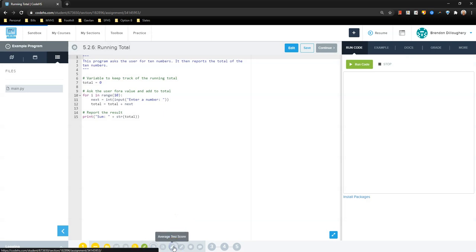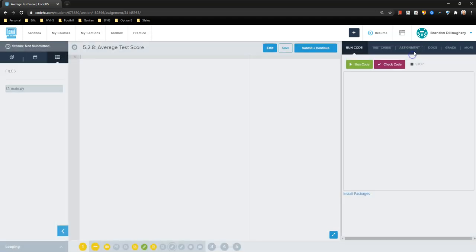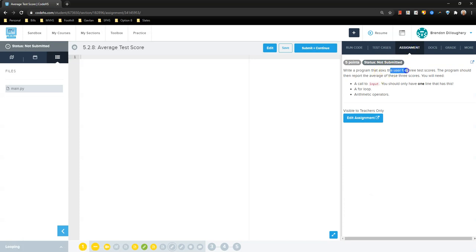And now we're actually gonna skip ahead here to the example, okay, we got the example. So here's the average test score. This one we're calling the input, and then we're gonna use a loop, and then we're gonna do some arithmetic, okay? So write a program that asks the user for 3 test scores, and then the program should then report the average of these 3 test scores. Okay, so first we'll ask for a test score. So we'll say, let's call it test score equals input.